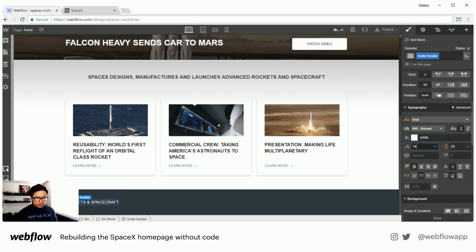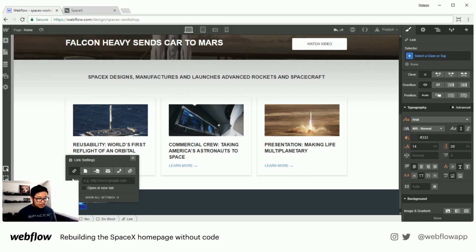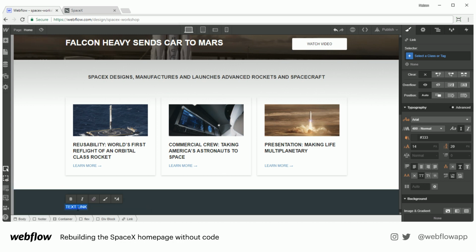And this footer header should be smaller. And let's just make that bold. And now let's go ahead and put in some text links right there. And notice how it's already, let me turn this off. It's already caps. So let's go ahead and start typing.